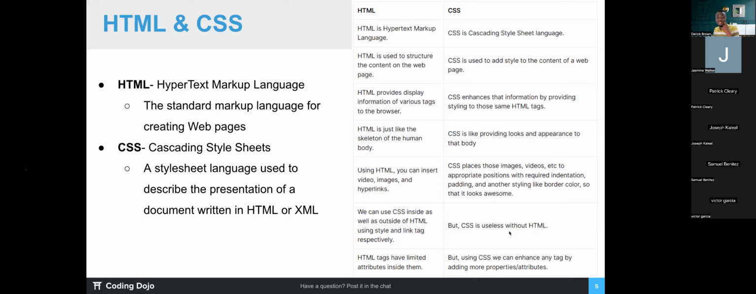And then CSS is useless without HTML. HTML can exist without CSS, but CSS needs HTML because what is it beautifying? It has to beautify HTML. So that's the difference between both of them.